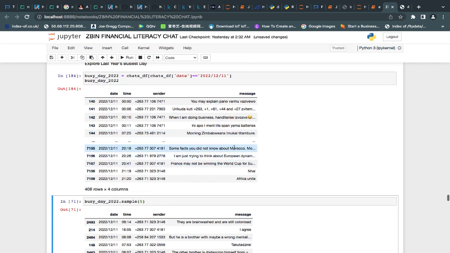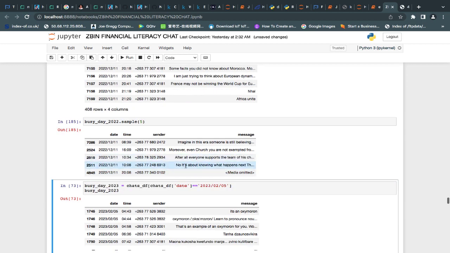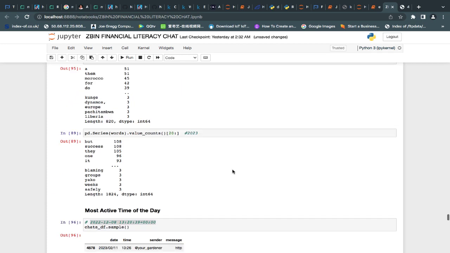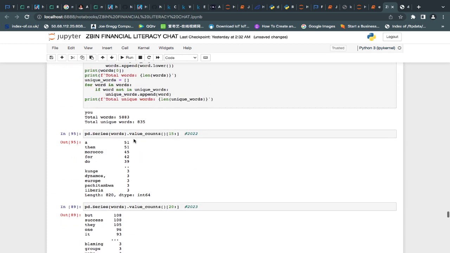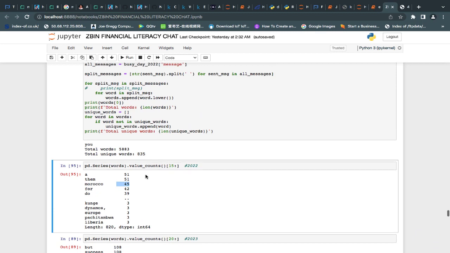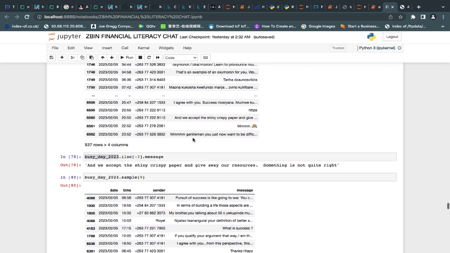But you can tell that this has to do with Morocco and the World Cup. So December the 12th, I think we got so much traffic in the group based on Morocco and the World Cup in general, but most specifically Morocco, because we ran through that day. You see, Morocco is one of the most mentioned words right there, and you can tell that here they mention Dynamo Europe, Liberia, Chitambua, which kind of shows that it was also at that day. So it looks like people got really emotional about Morocco for some reason. I wonder why it attracted all that attention.